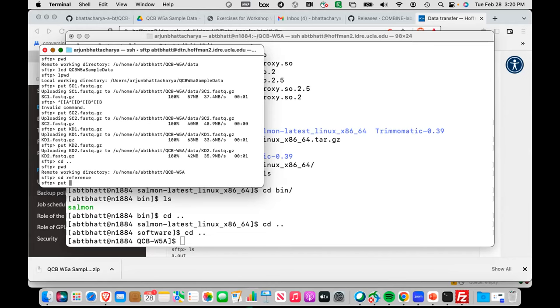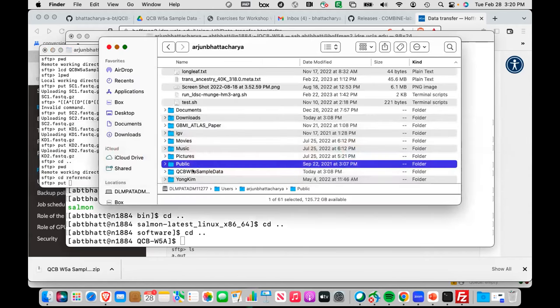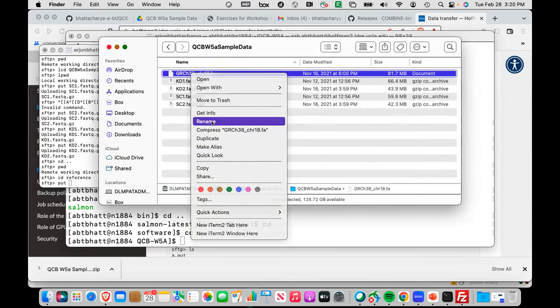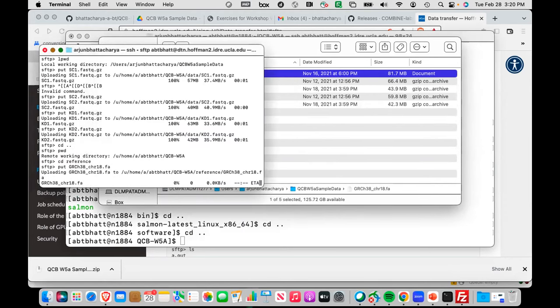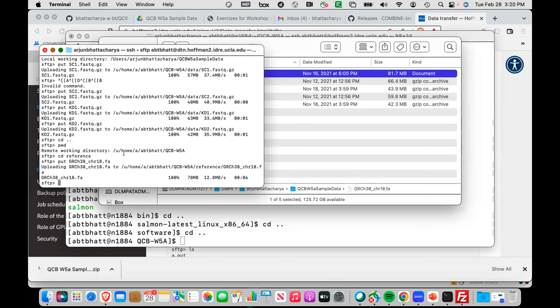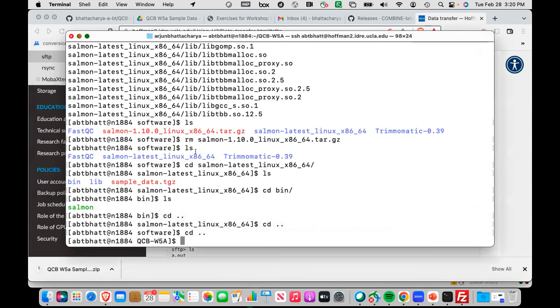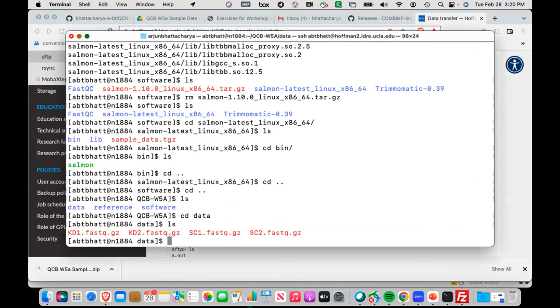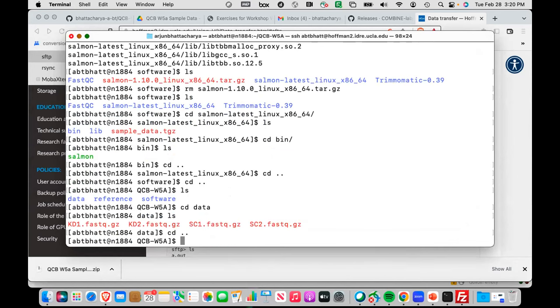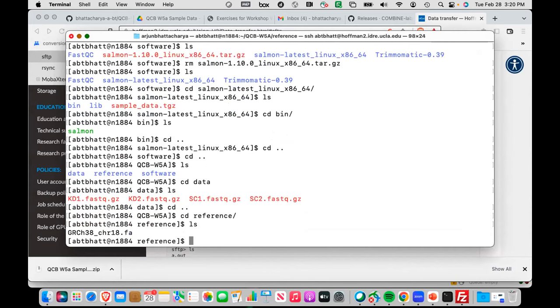Now, if we take a look at what's in my data folder, the fastq.gz files, and what's in my reference, is this GRCh38 only for chromosome 18? This FASTA file.